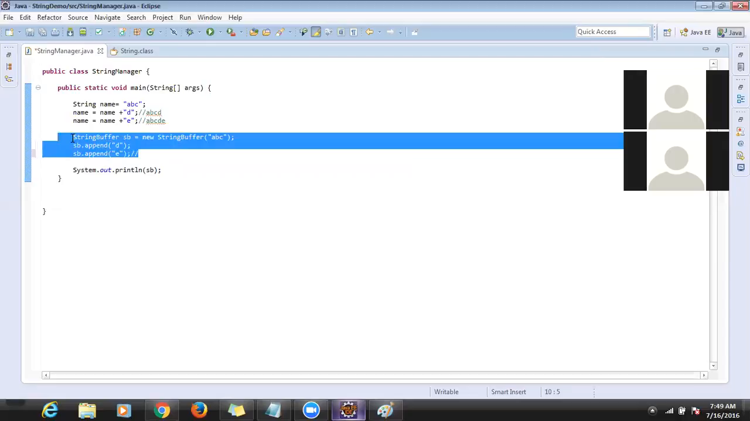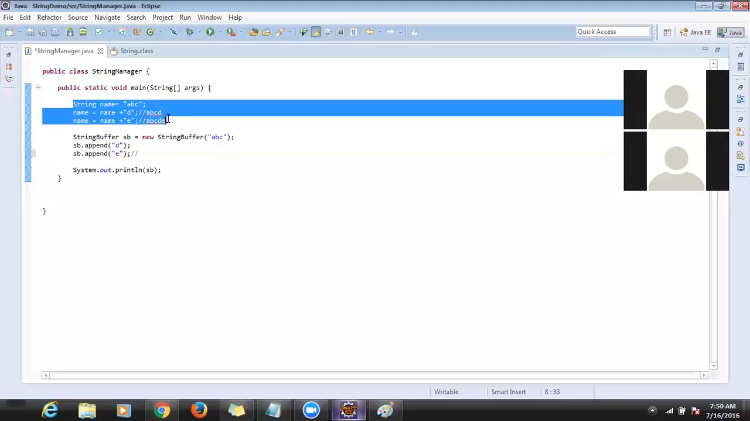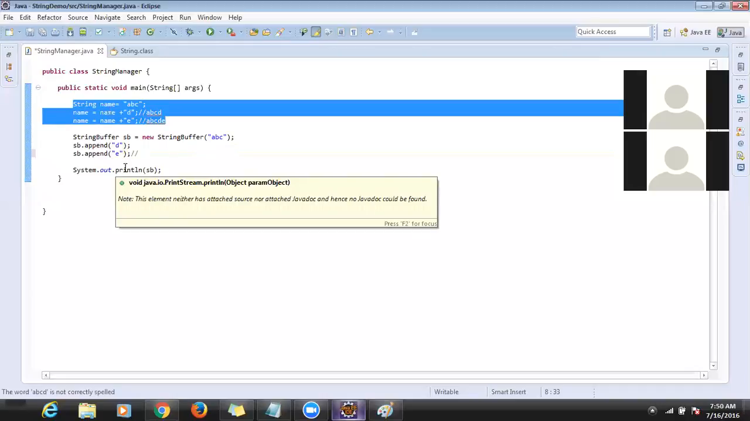Synchronized means, I told you, if 10 people are trying to access, only one person can touch the string buffer object at a time. Whereas in string, 10 people can access at a time. So that is another difference between string and string buffer. You got it right?